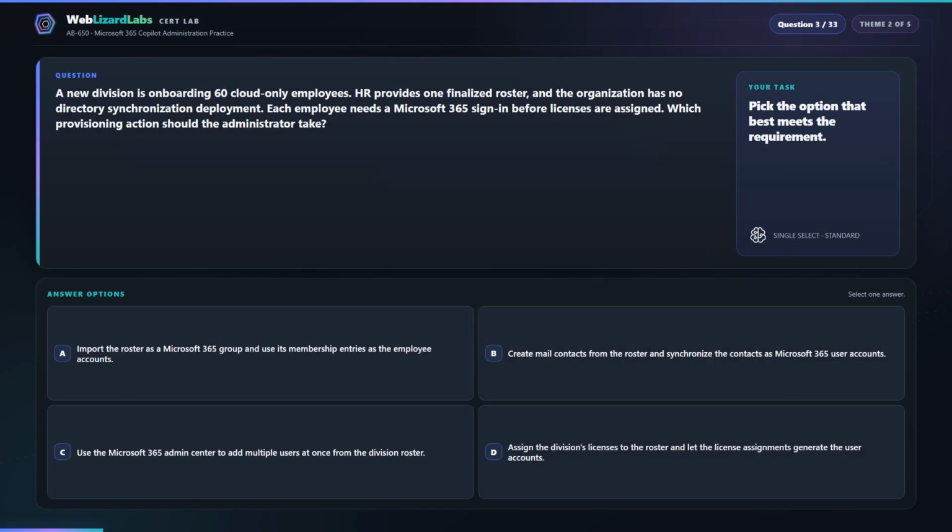Question 3. A new division is onboarding 60 cloud-only employees. HR provides one finalized roster, and the organization has no directory synchronization deployment. Each employee needs a Microsoft 365 sign-in before licenses are assigned. Which provisioning action should the administrator take?